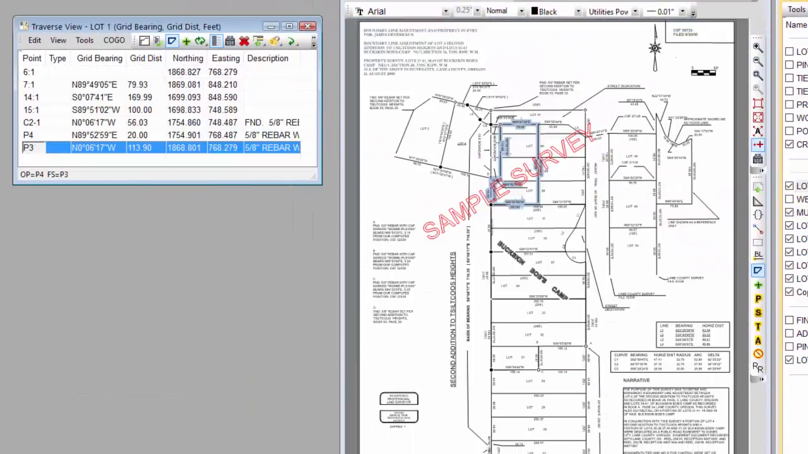Now let's come in and open that traverse up, and I can see that I started at point 6:1, went a number of courses back to P3 it looks like. And if I look at the coordinates, they're almost identical between starting and end. So I came back to where I started.